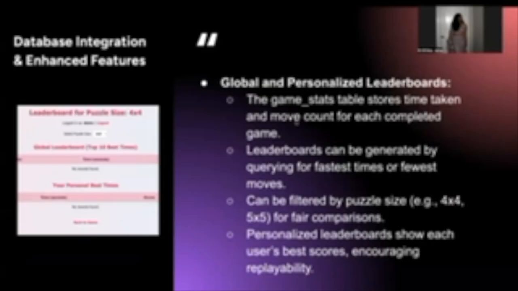Another one is global and personalized leaderboards. To add a fun and competitive layer to our game, we implemented both global and personalized leaderboards using data stored in our game stats table. Every time a user completes a puzzle, their time taken, move count, and puzzle size are recorded in the database.